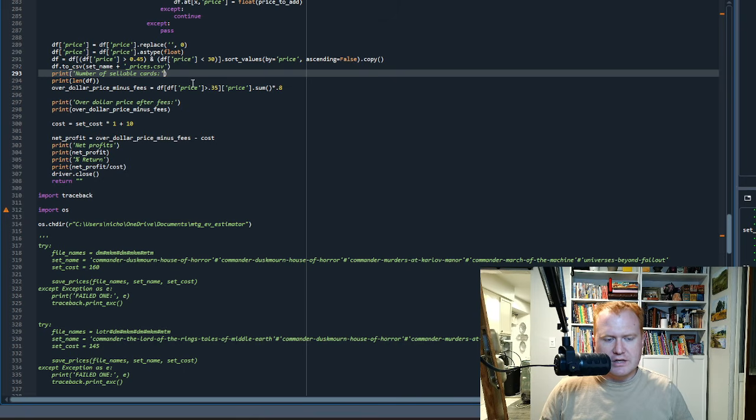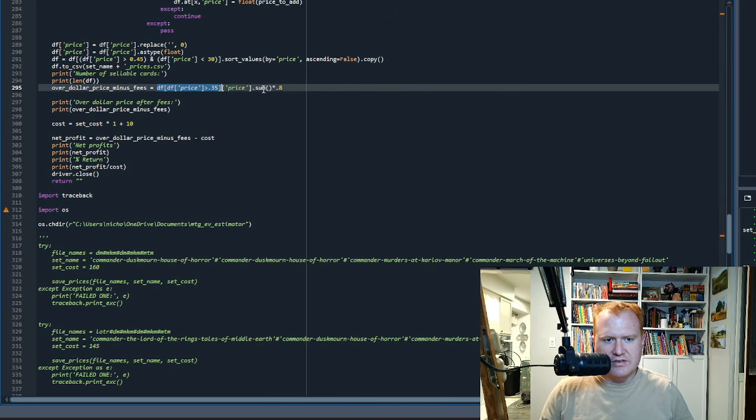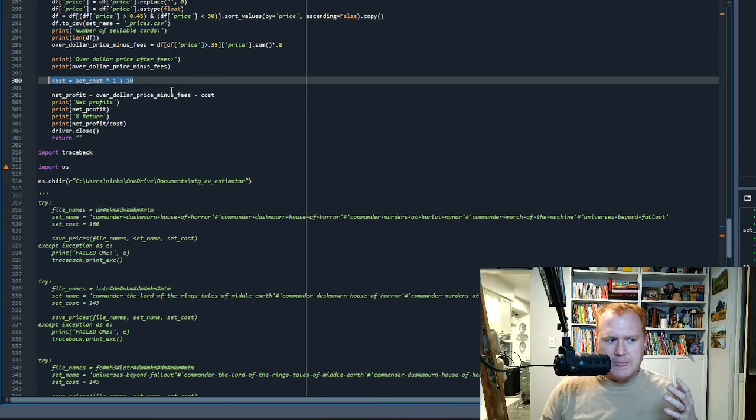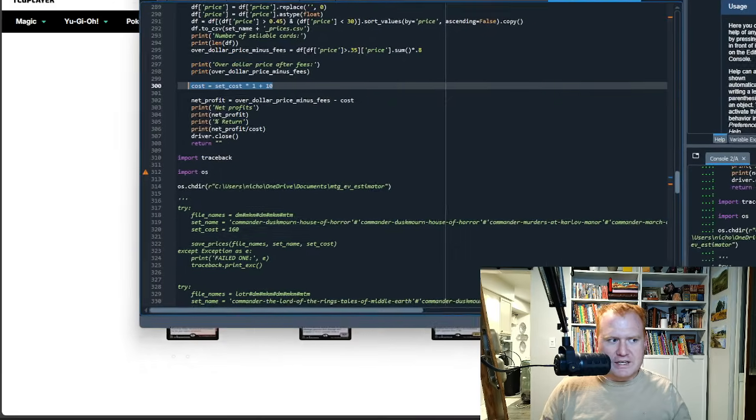It also calculates the total value that you can get. In this case, it's looking at the cards and multiplies it by 0.8 to get you a value. It also takes a cost, which you give it as how much it costs you to buy this commander set. Then it'll tell you how much money you made.